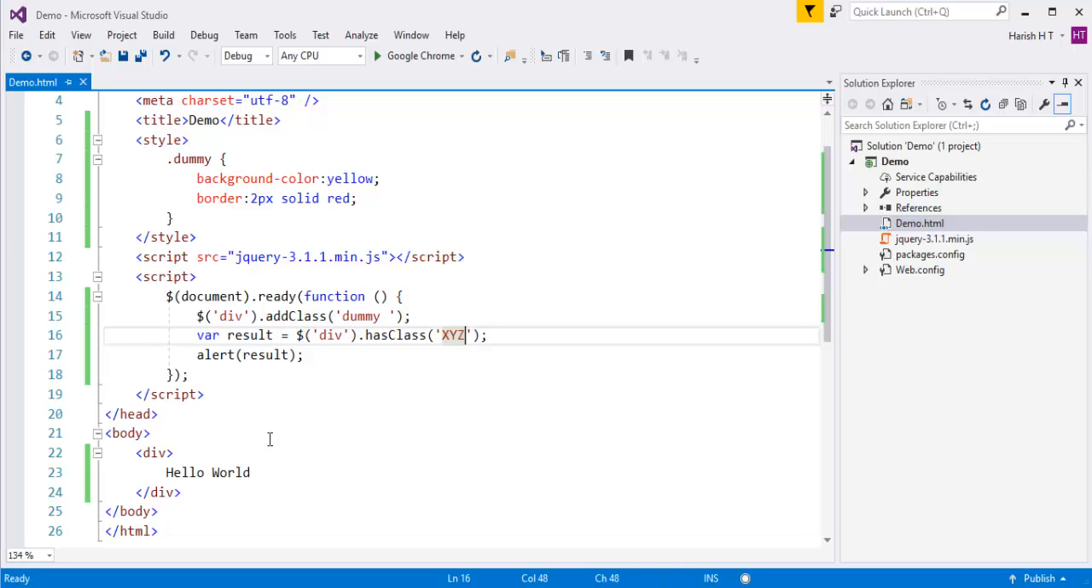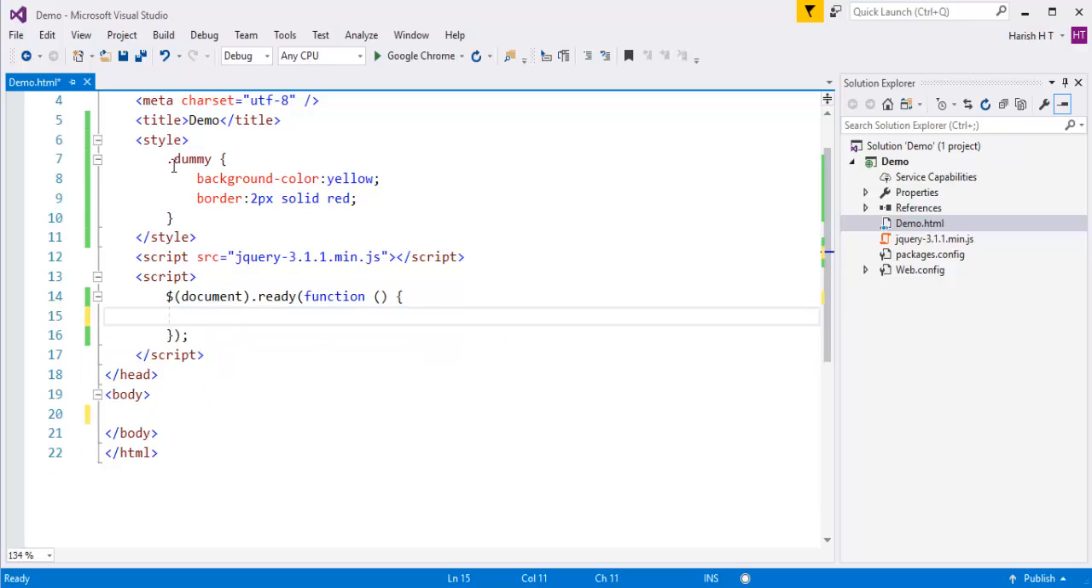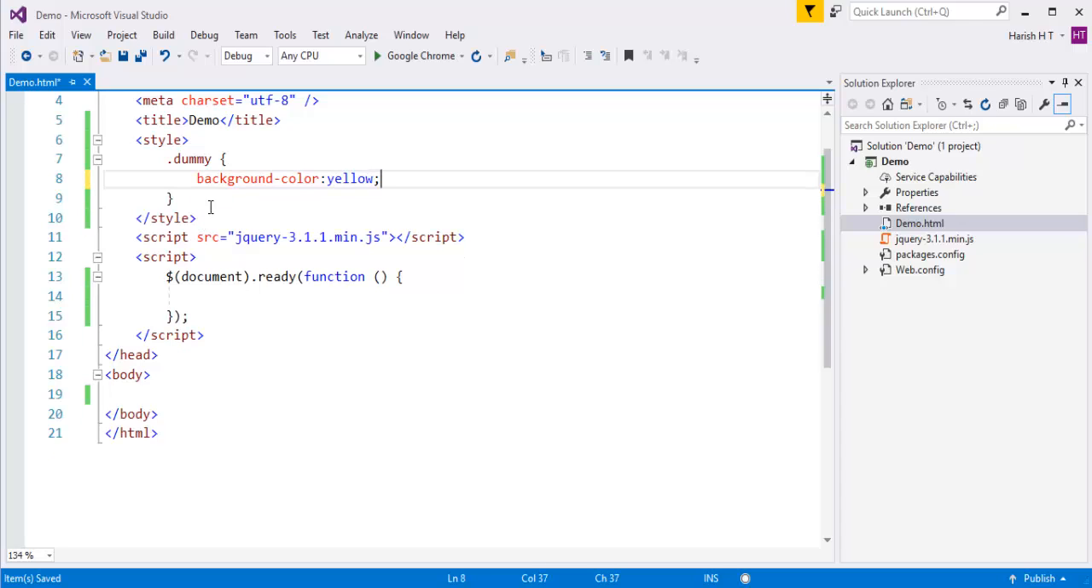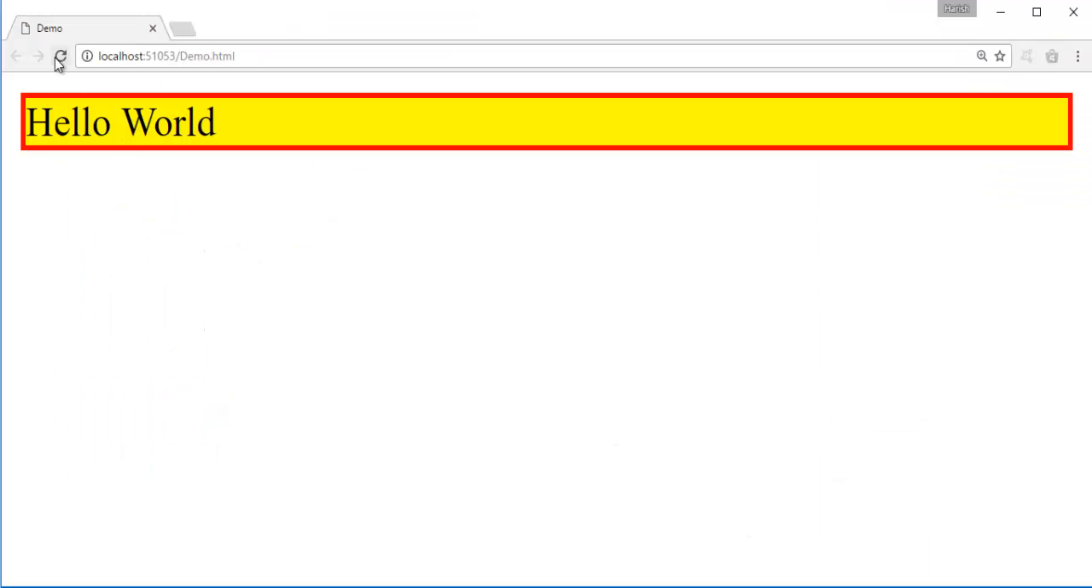Okay, to understand this very clearly, let me remove this, and let me remove this also, and let me remove this also. Now I'll take a paragraph with the content hello, and also a paragraph with the content Sam, and also a paragraph with the content world. Let me go back and refresh.